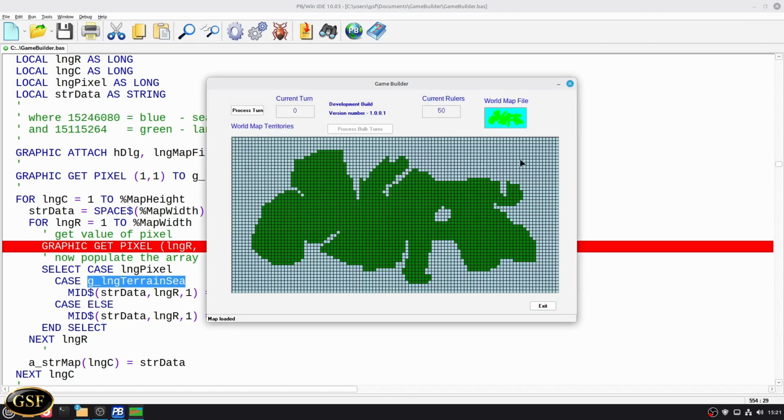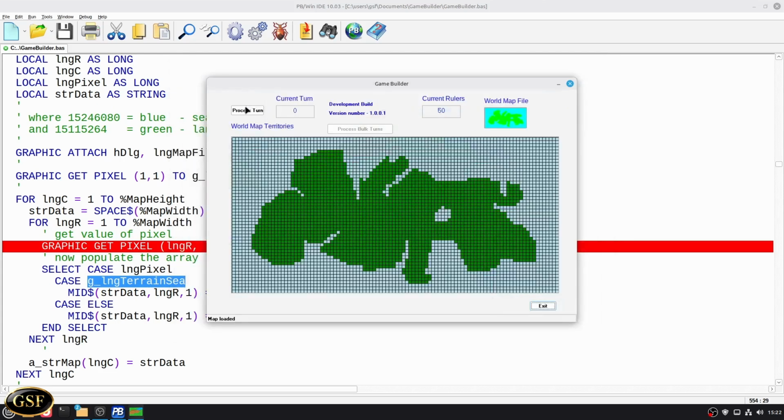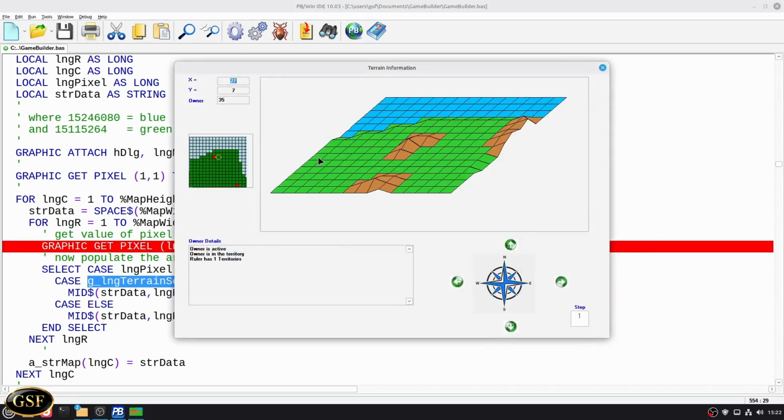Well, that looks much better. We're now picking up the land and sea correctly. So this small change appears to have fixed that one problem. Let's just do a zoom in and see if it looks okay. Yeah, that looks reasonable. Let's process a turn. And we'll click on one of the squares. Now it's still offset by 1, and the positioning on screen of this isn't quite correct.